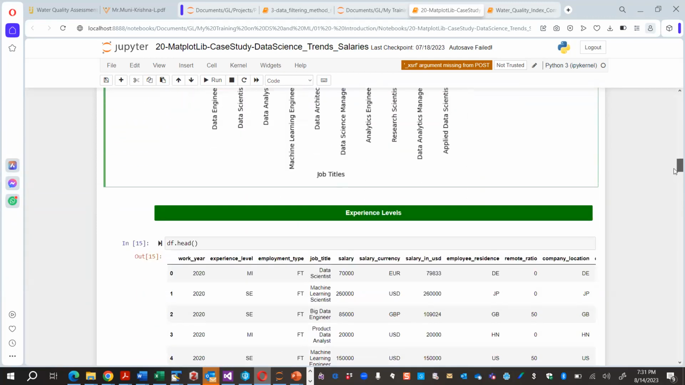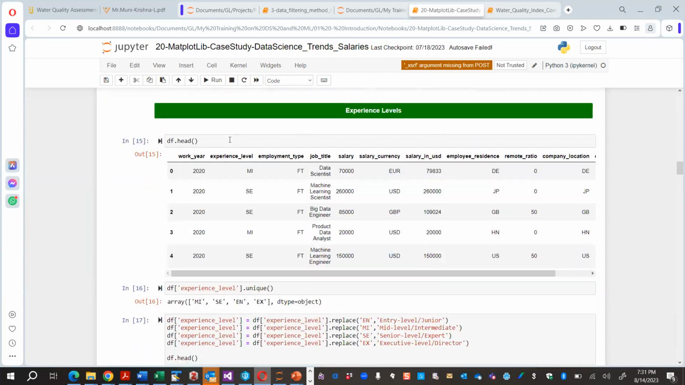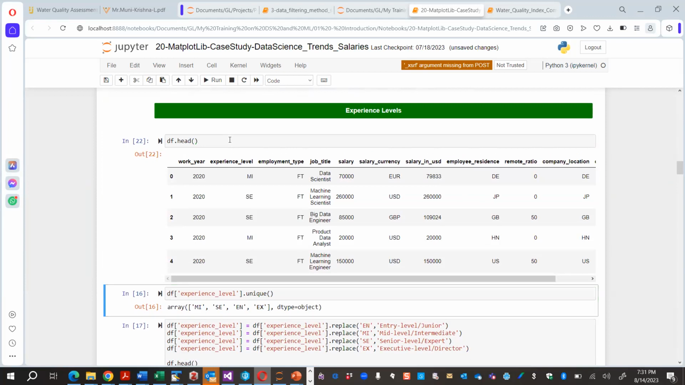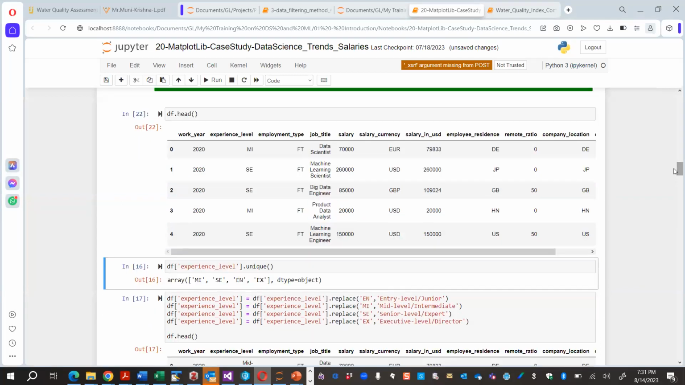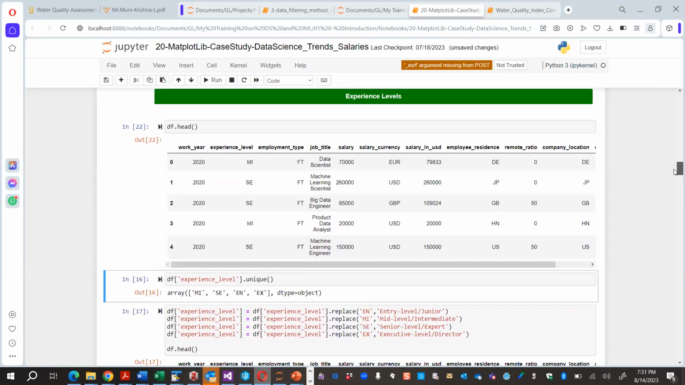Okay, fine. Now let's get into the experience levels. Let's put the data head, just for my sake, otherwise not required. Again, what I want to do is understand the experience levels. Where is experience levels? This is the experience levels. Okay, fine. So let's take the unique data.